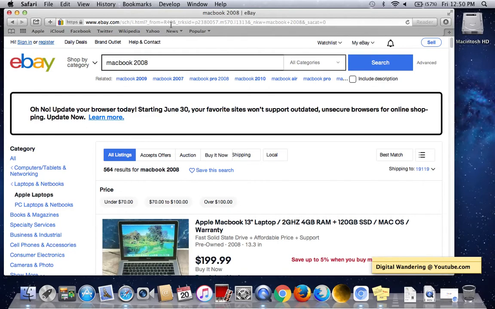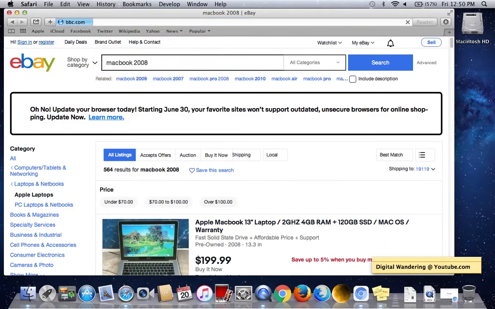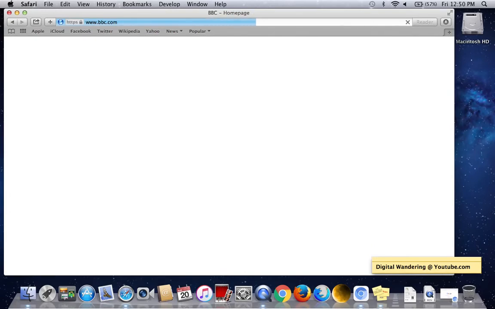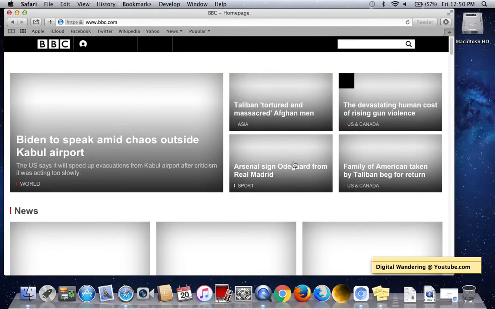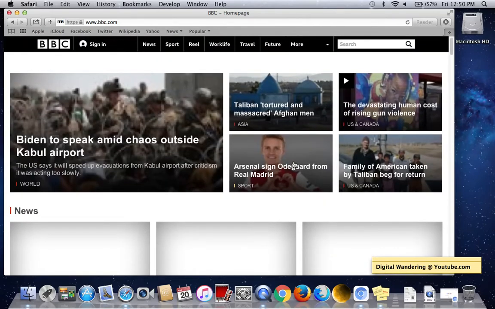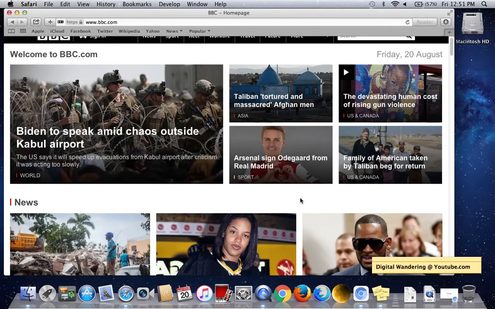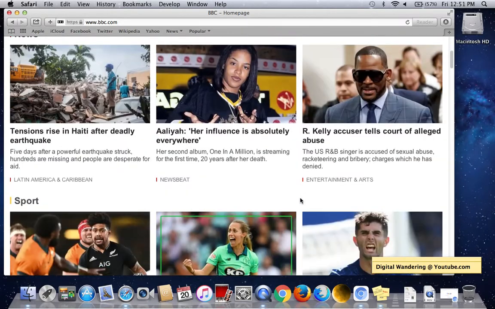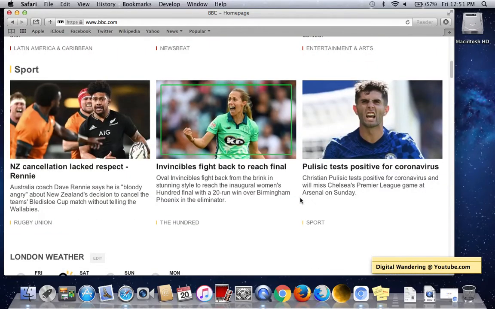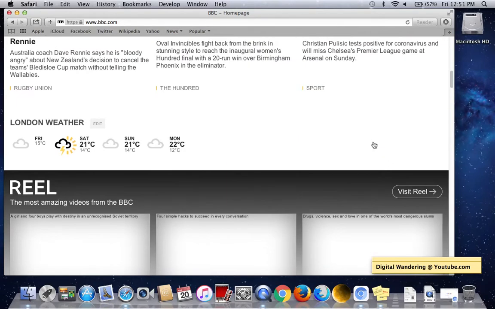So now we're going to just check out some additional big sites here. Let's see about BBC and see what this looks like under this version of Mac OS 10.7, Safari from 2014. Okay, there we go. It took a little while for everything to show. Oh no, Christian Pulisic tested positive for corona.